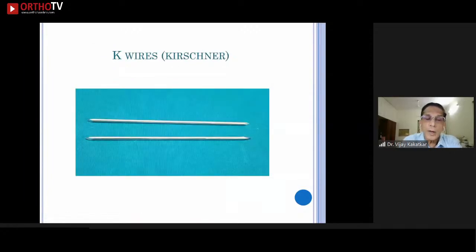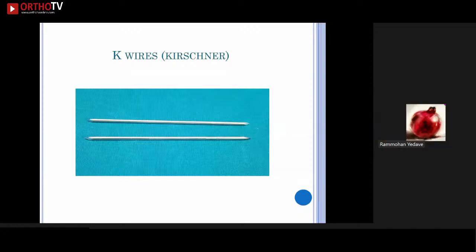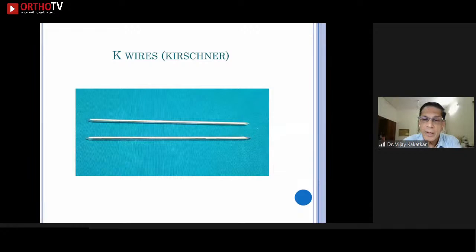Then these are the wires, K wires. You can have standard 6-inch, or you can have extra long wires. This can be sharp at both the ends, or some of the imported wires that you get, they are flat at one end, only sharp at the other end. And you must know in what diameters you have them available, right from 0.8 millimeters to 1 millimeter, 1.2, 1.6, 1.8, 2, 2.5, 3, 3.5. Different diameters that you must be aware of and where you will use them.